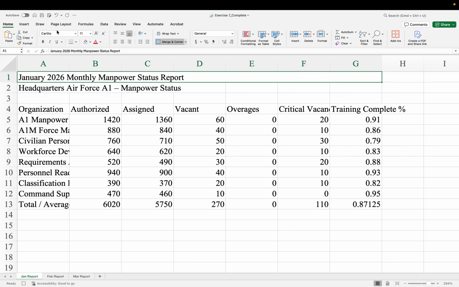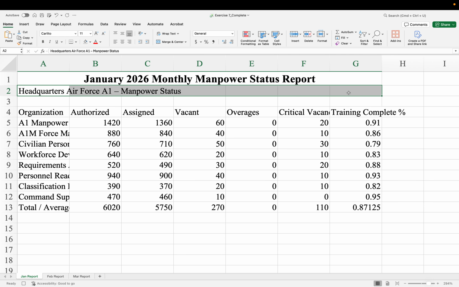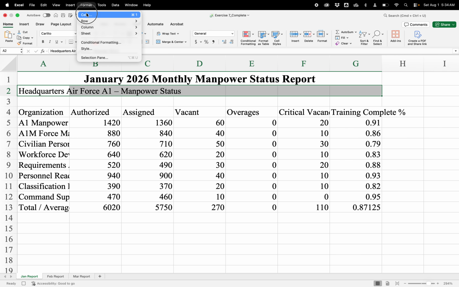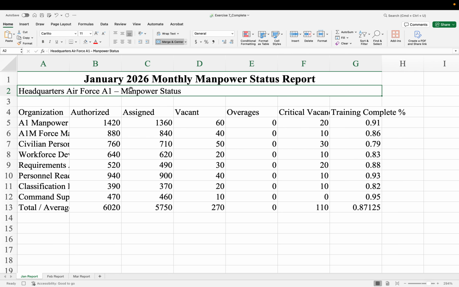We will next make it 14 pitch font, bolded and centered. We'll turn to the subheading line and apply a similar process where we will merge, bold and center. We'll format the header row in a similar way.